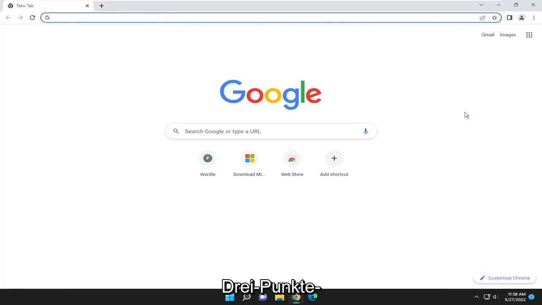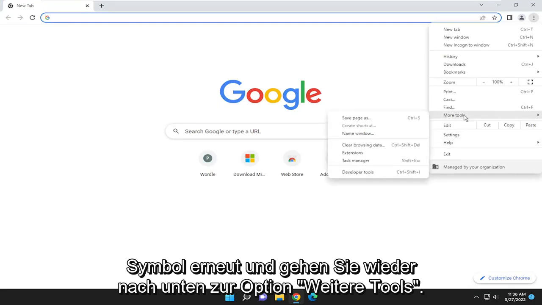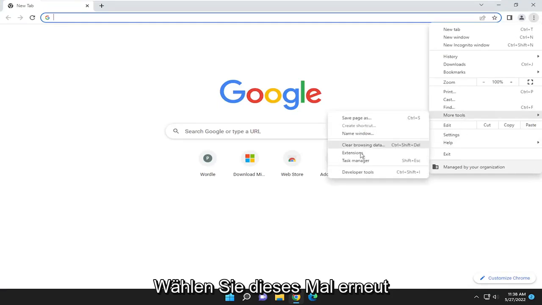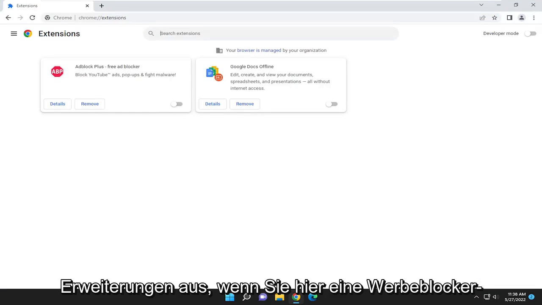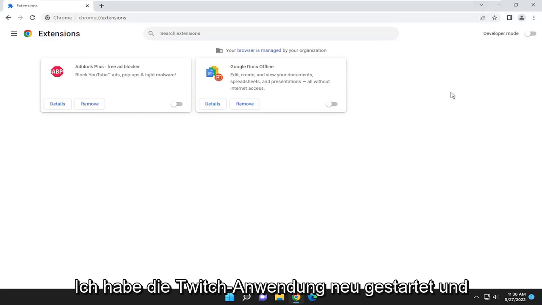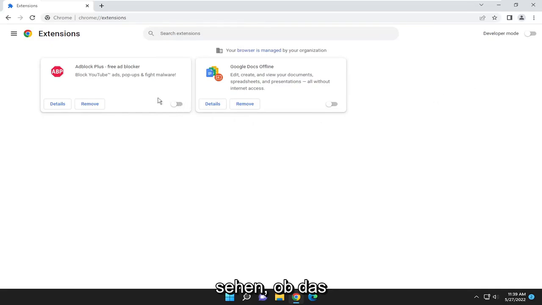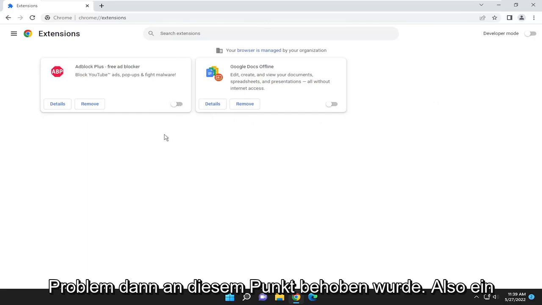Something else you want to consider as well, select the three-dot icon again and go down to the More Tools option. Once again, this time select Extensions. If you have an ad blocker extension in here, I'd recommend turning it to the off position. So go ahead and toggle that off. And then see again once you've relaunched the Twitch application. And then I recommend refreshing Twitch and seeing if that has then resolved the problem at that point.